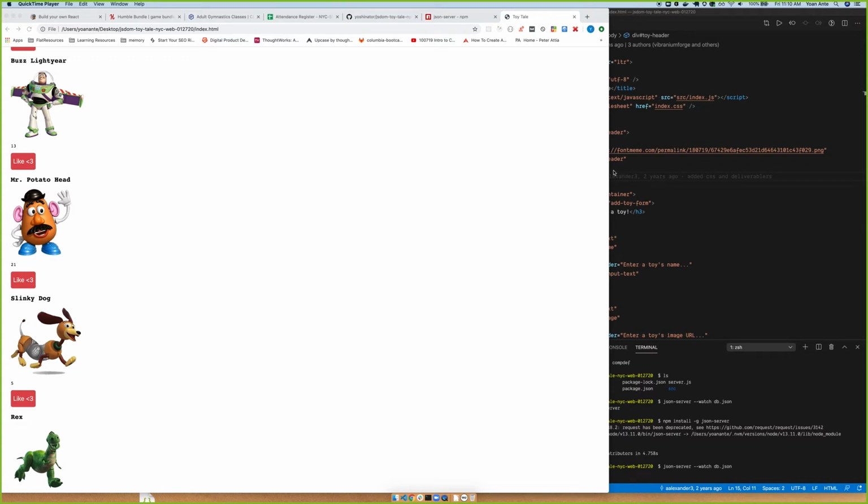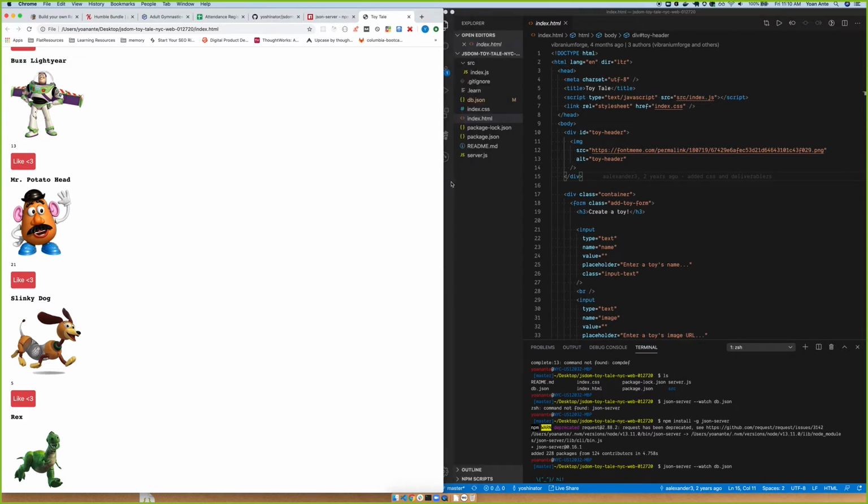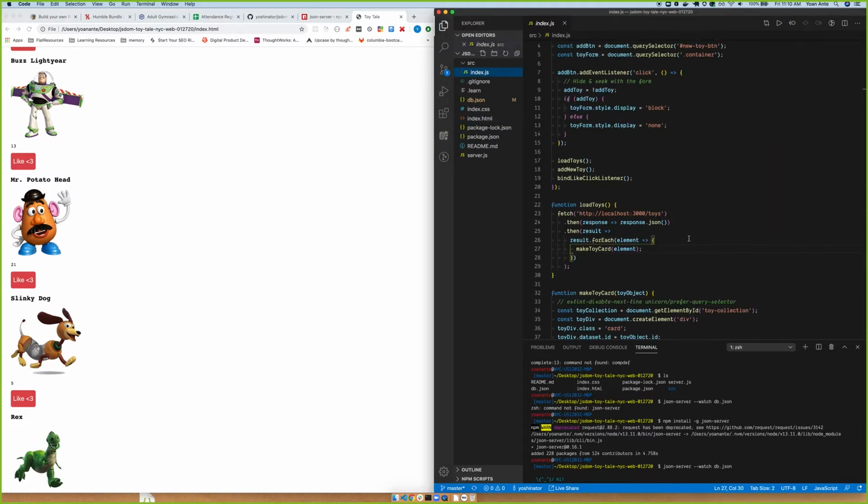All right, so for today's little optional review that we're doing, I'm using Greg's Toy Tale code. So this is his index.js.